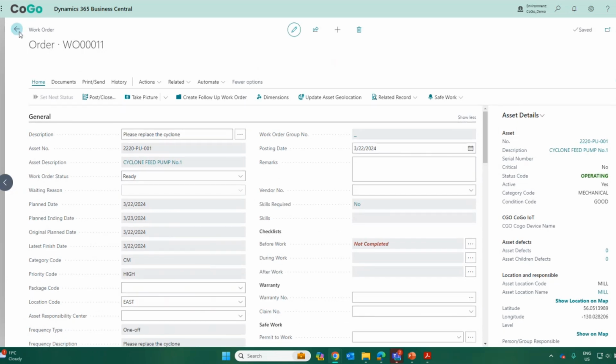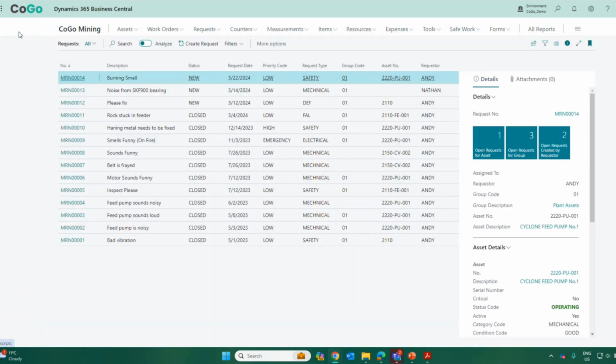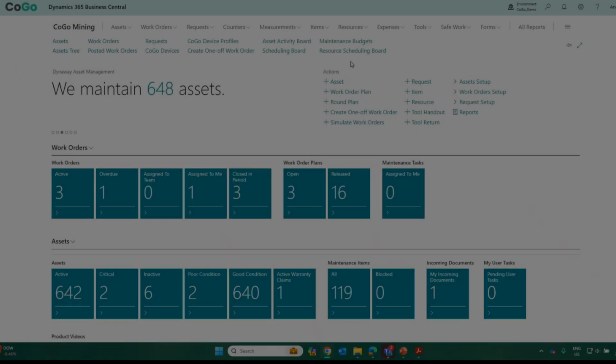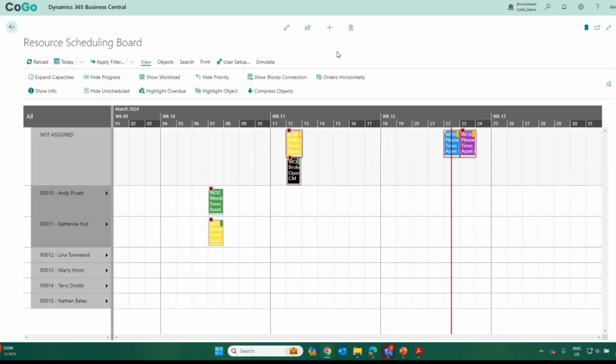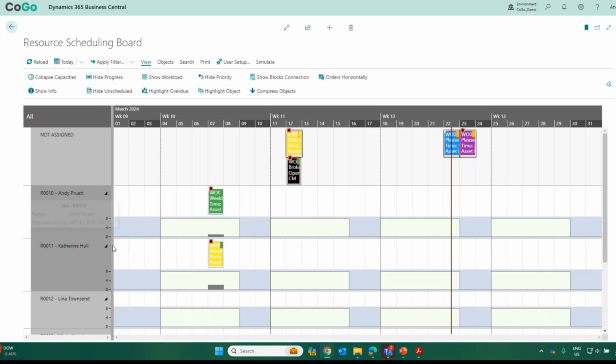Now let's switch over to our scheduling view so we can schedule this. Let's go into our resource scheduling board and schedule some work now. Across the top, you'll see our ribbon bar gives us all of the options. So maybe we want to see capacities for our maintenance technicians. When we click on that, it's going to show you the total available time by technician to be able to schedule.